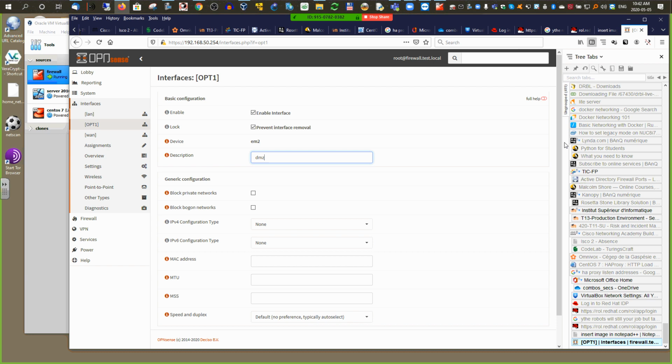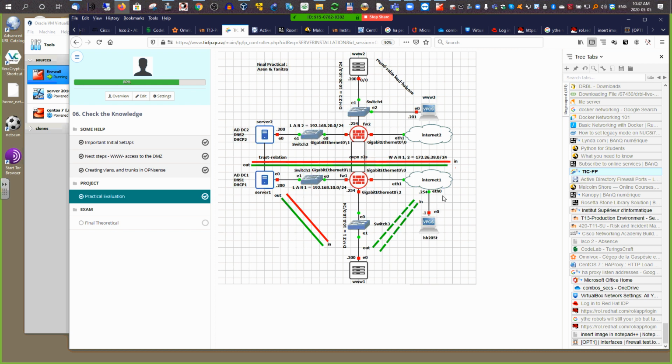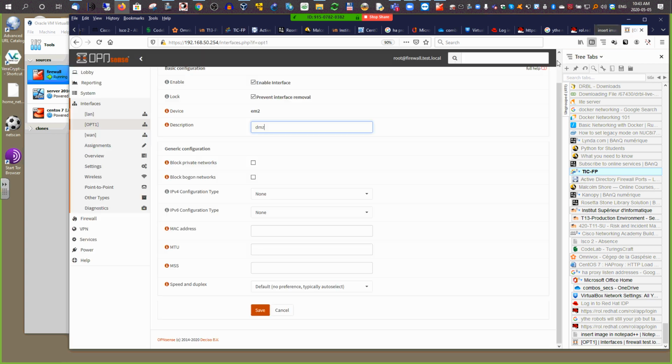Okay, block private and BOGON networks: this one will work also, if you remember, with the outside world. So when it works with the outside world, for us it's a private IP address. So you're not supposed to check these ones here. That's why. Now we need to create an IP address. At the moment, you see IP configuration type says none, so I'm going to say static IP address.